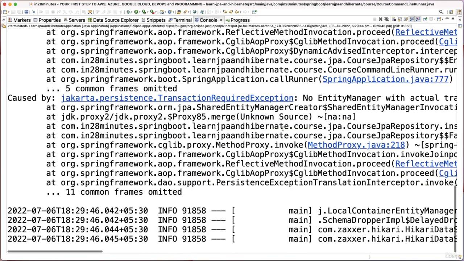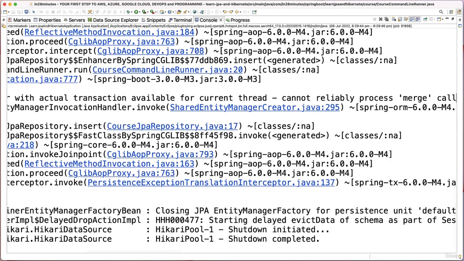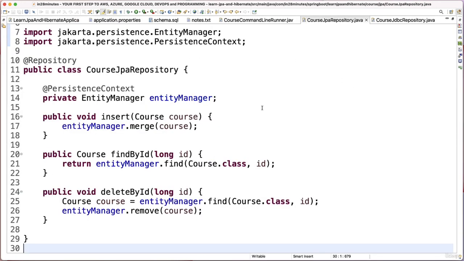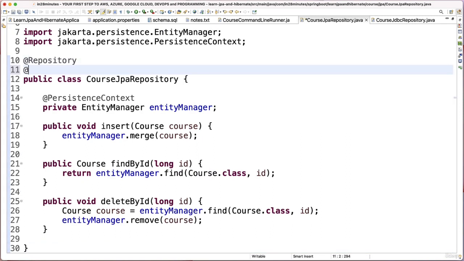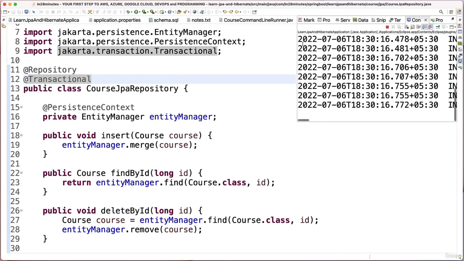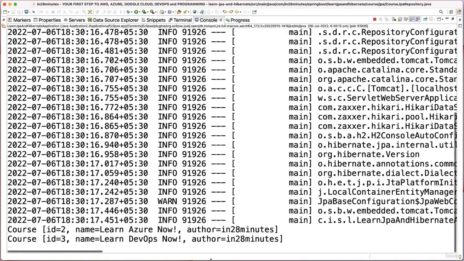So whatever we were doing with JDBC earlier, we are now trying to do with JPA. What it's saying is EntityManager does not have a transaction. So whenever you'd want to execute queries with JPA, you need to have a transaction enabled. And that's why you need to add in an annotation called @Transactional. So let's add @Transactional in and let's run this again. Now you would see that you are getting the data back.